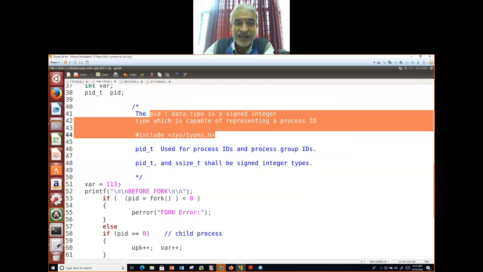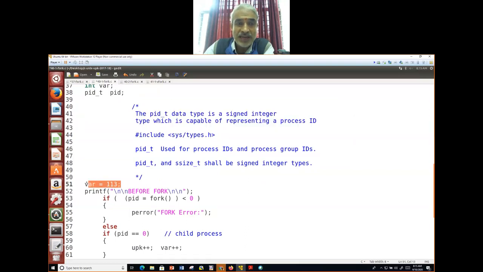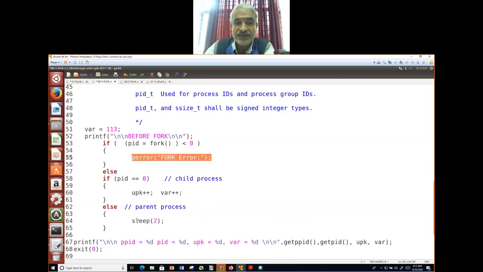We already went through this. I put the value 113 in this. Now I'm making an attempt to fork. I use perror if fork fails to create a child process. Now the child is incrementing the global variable and the local variable, and the parent is sleeping. That's all. So the child is forced to run first.